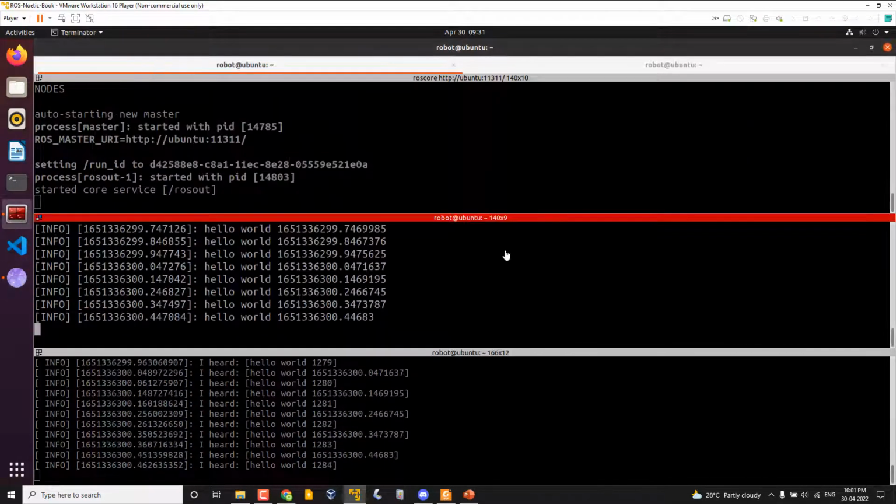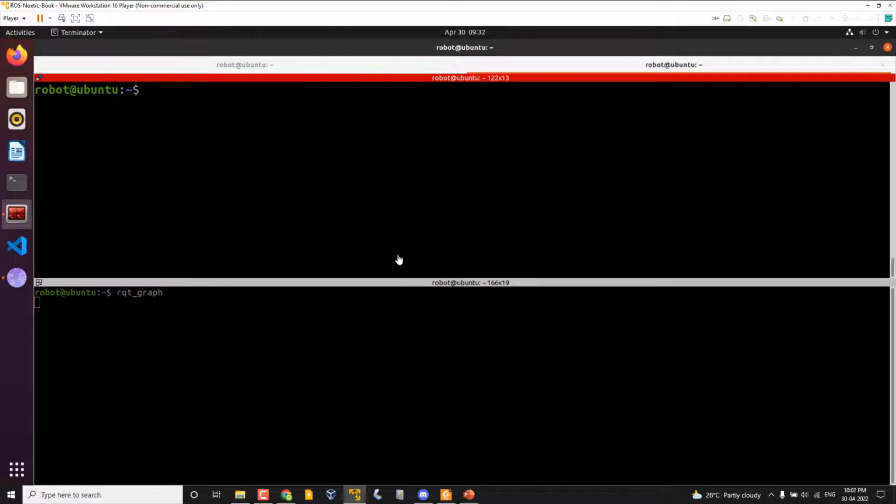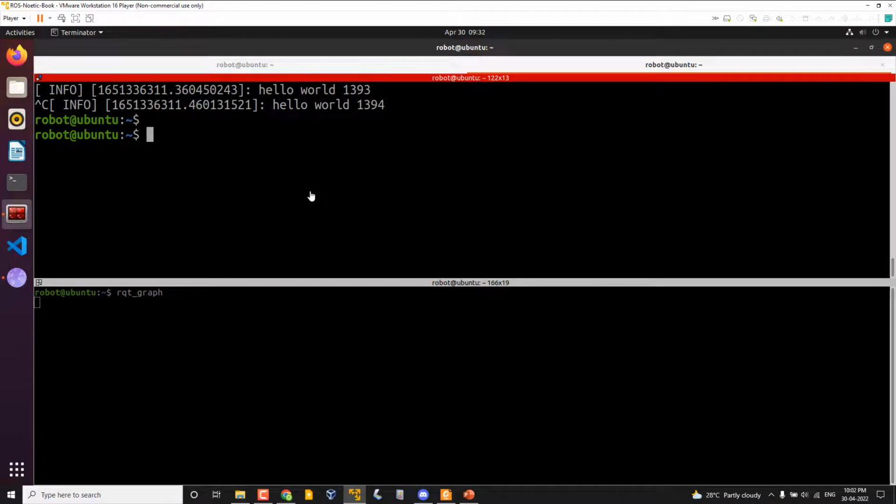So rosrun is mainly for running an executable from inside a package. The syntax is simply rosrun, package name, and then executable name. You can easily work with this command using tab. Tab is a very powerful tool while working with ROS. Simply type rosrun and press tab once, and it will autocomplete.